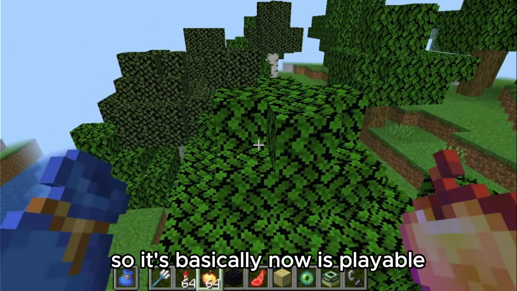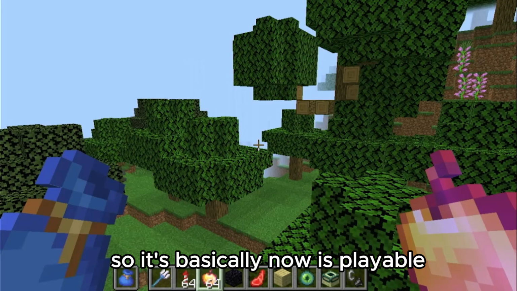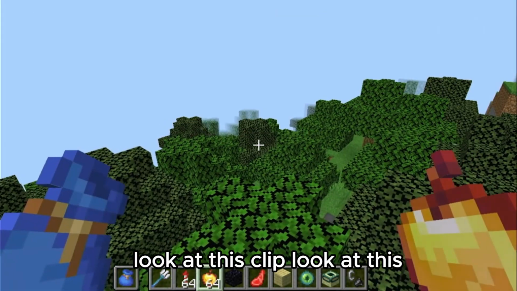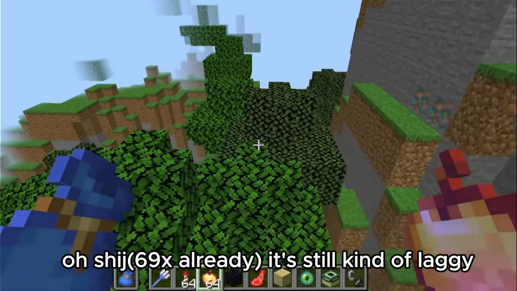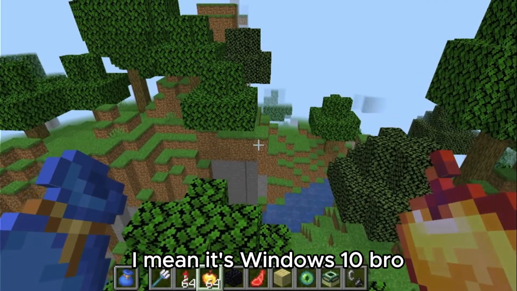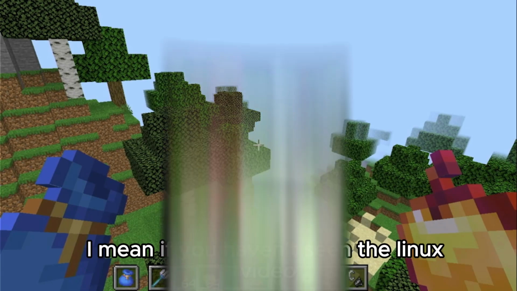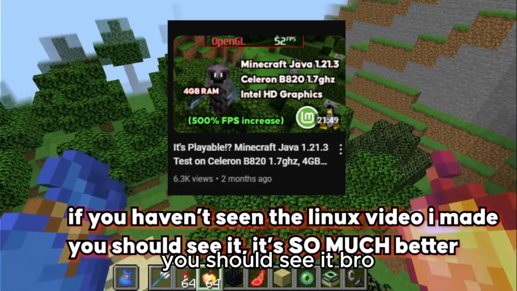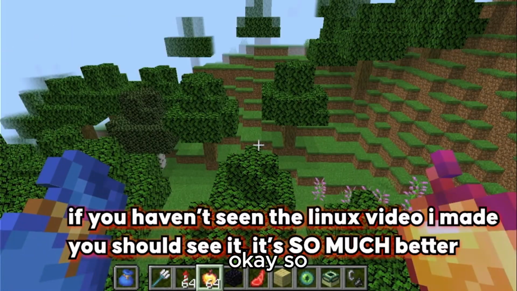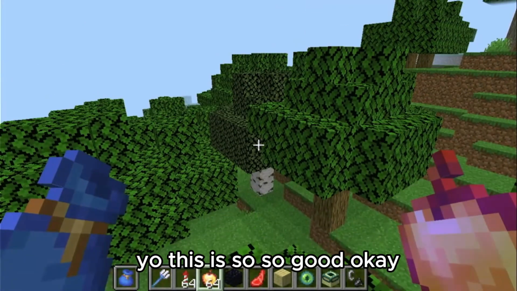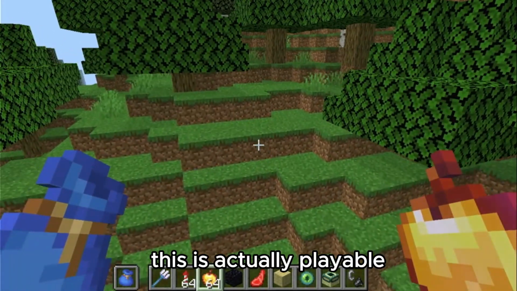Yo, so it's basically playable now. Look at this clip, look at this. Oh shit, it's still kinda laggy. I mean, it's Windows 10, bro. What do you expect? It's not like Linux. I mean, if you haven't seen the Linux video, you should see it, bro. Yo, this is so good. Okay, this is actually playable.